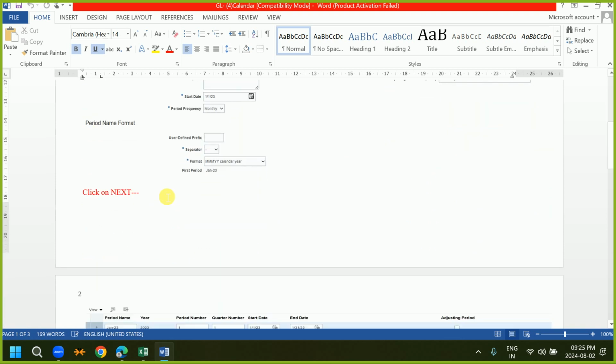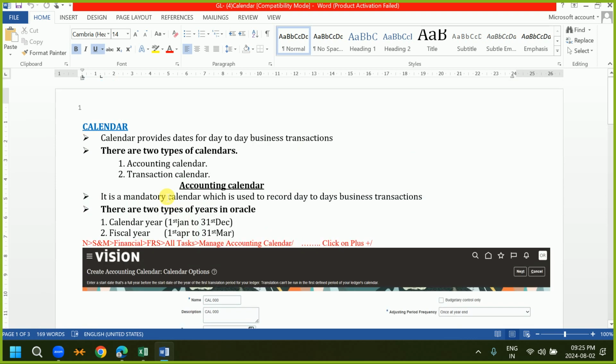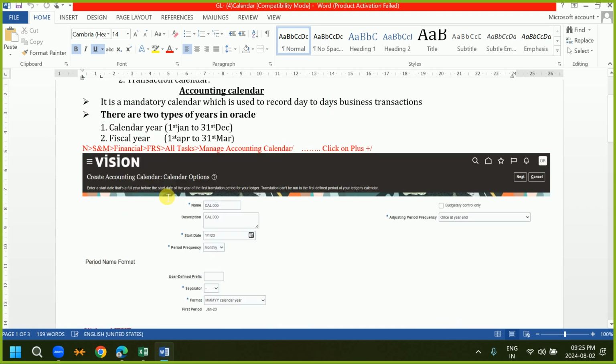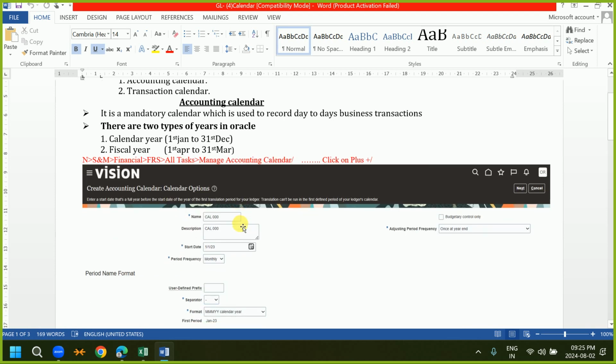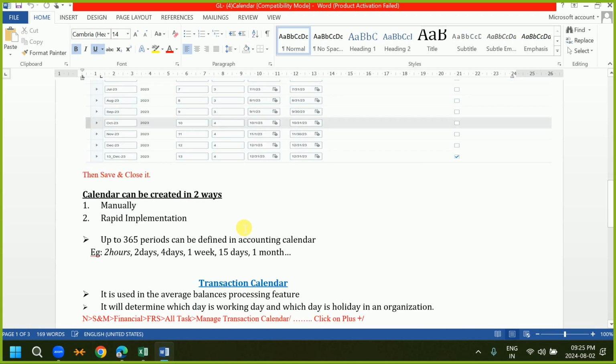So now there are two types of calendar. I will tell you what the transaction calendar is. The accounting calendar has two types of year in Oracle: one is calendar and the other is fiscal. Now, what is the purpose of the transaction calendar that we are using?